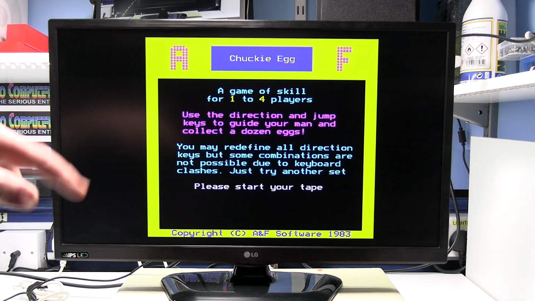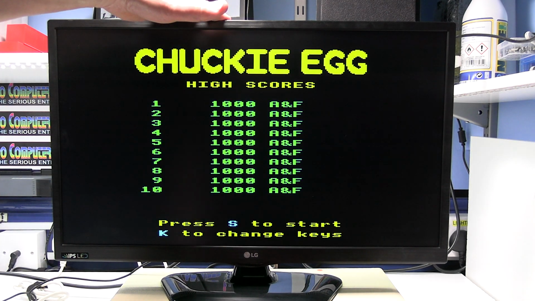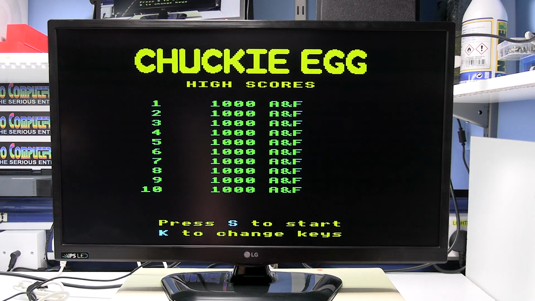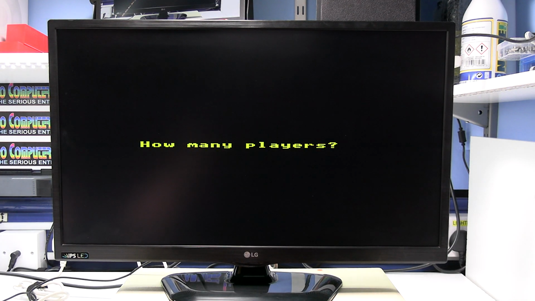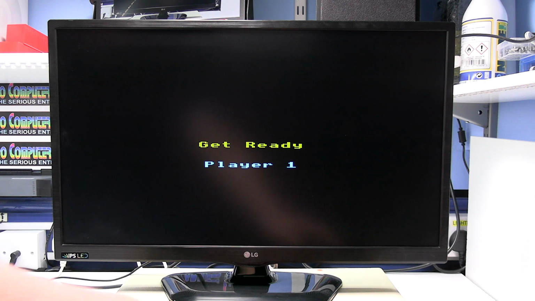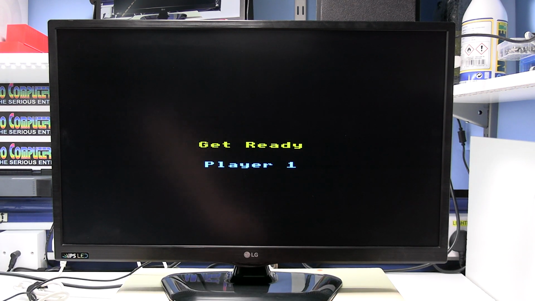The sound comes from the BBC Micro and not from the TV. That's basically because there's no sound output on the video connector on the BBC Micro, so it will still come from the BBC. And there you go. It's basically as simple as that.